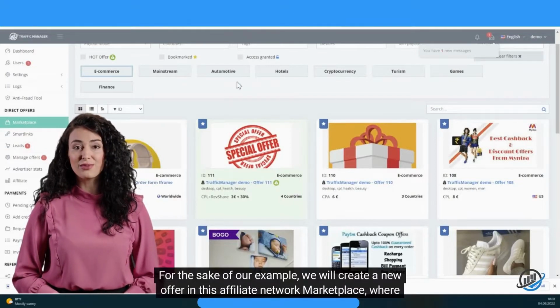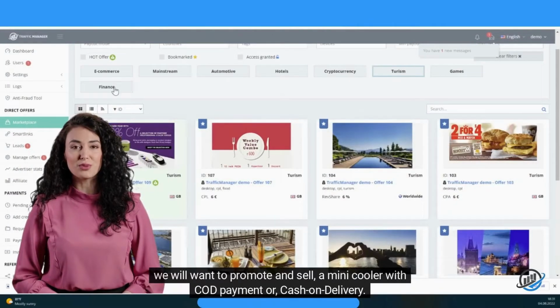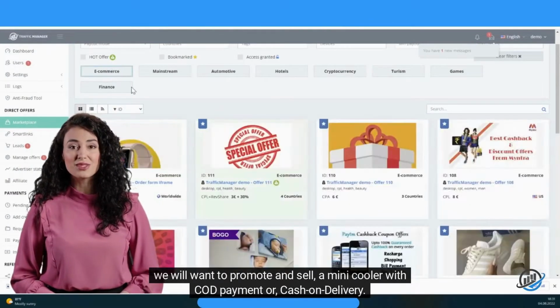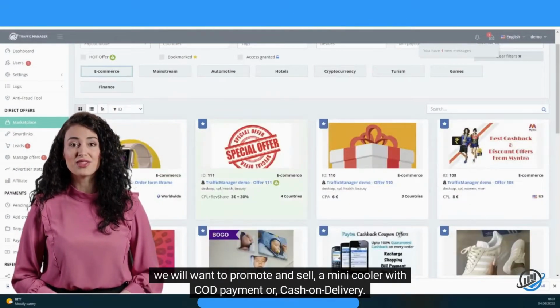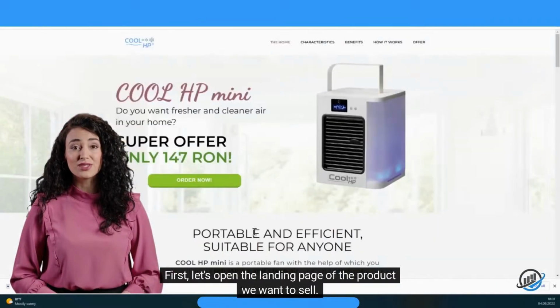For the sake of our example, we will create a new offer in this affiliate network marketplace where we will want to promote and sell a mini cooler with COD payment or cash on delivery. First, let's open the landing page of the product we want to sell.